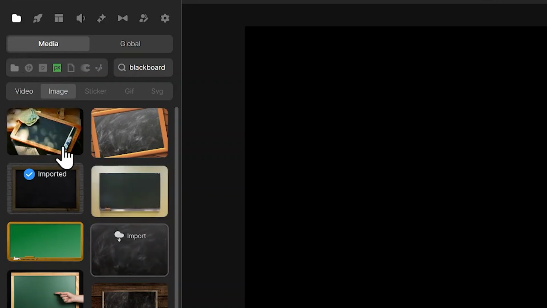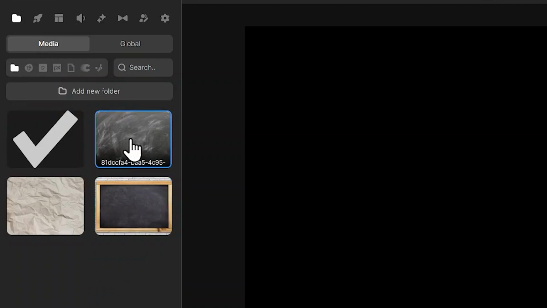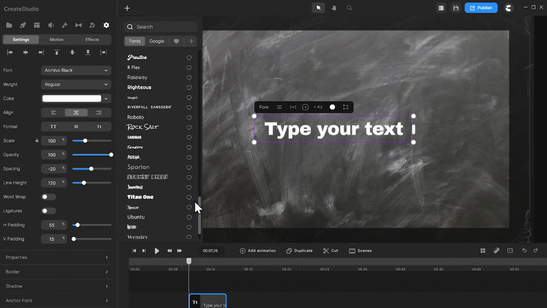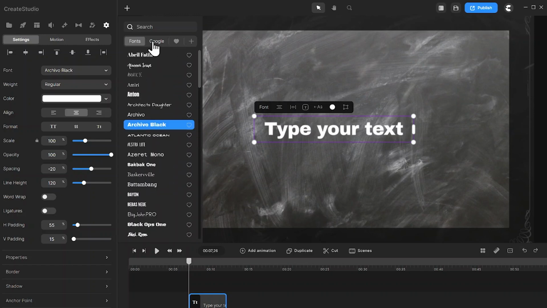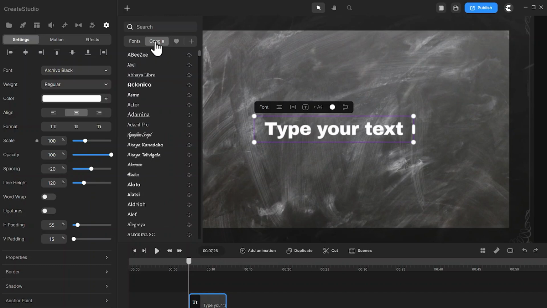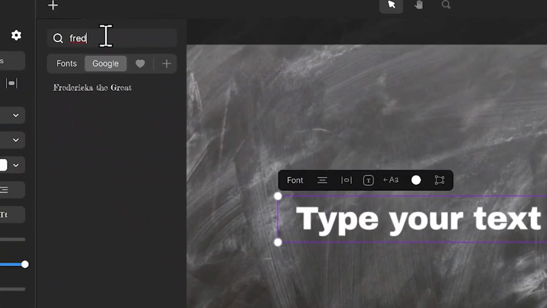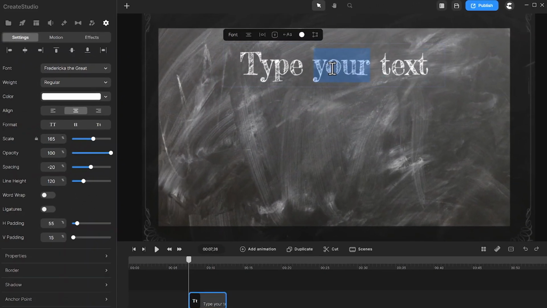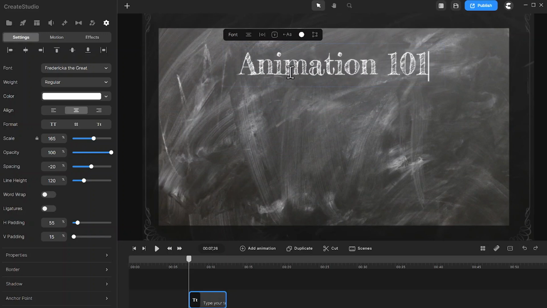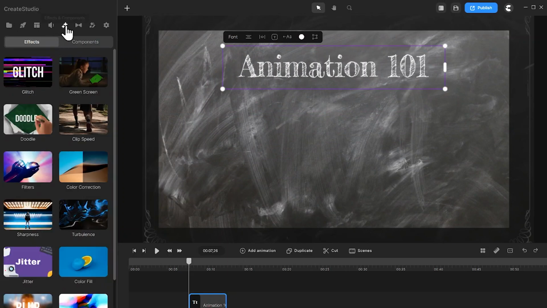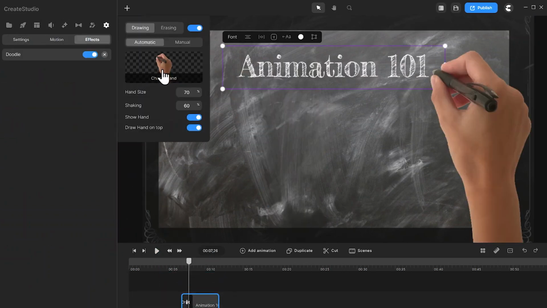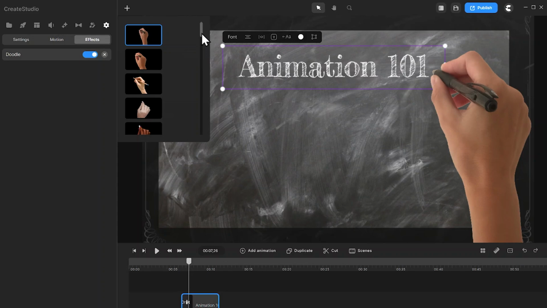But I have this one, go here, add it to the canvas, and then you can select a font that looks like chalk. Now, I had to Google which font looks like chalk, and I figured out it's called Fredericka something the Great. That looks like chalk. So now we have this, we can write some text, go to the doodle effect, add it here. And then all we gotta do is just change the hand. So there's many hands to choose from.